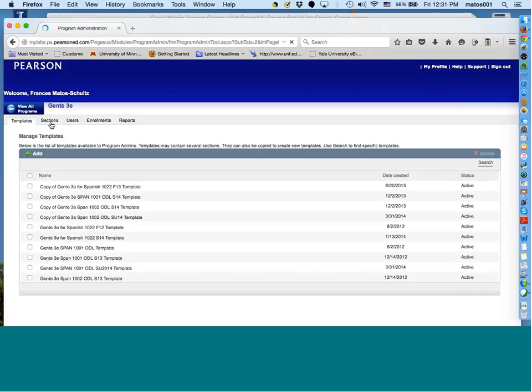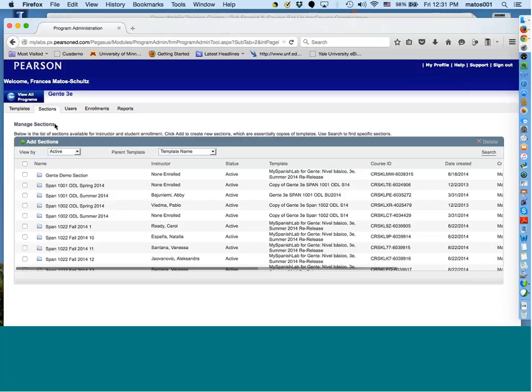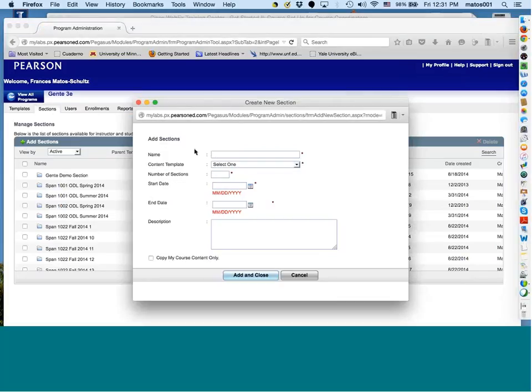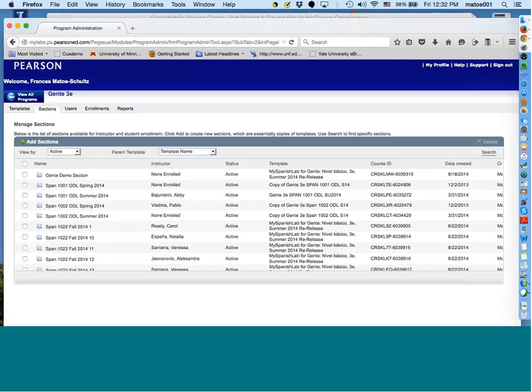You are going to select sections, and you are going to add a section. You name it. You select your template. You select the number of sections that you need from that template, and the start date, the end date. Keep in mind that the start date has to be the date in which you're going to make this available to your instructors. It cannot be the first day of class. And of course, don't forget to add and close. Your instructors will need to enroll as instructors using this.